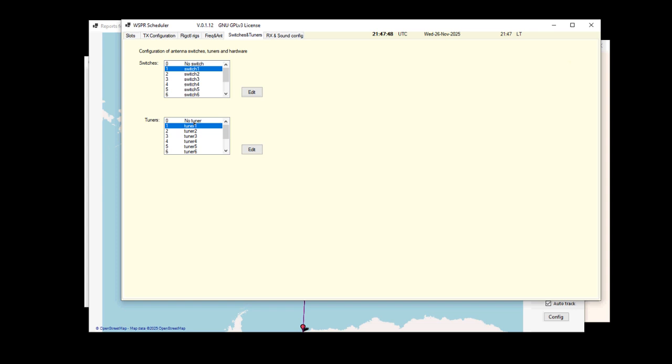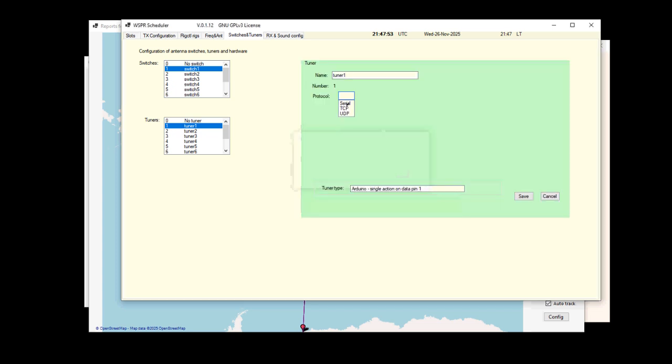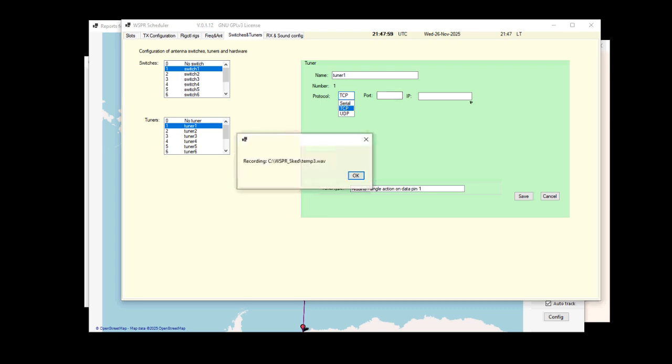Now, I'm not using a tuner at the moment, but if I were to set up a tuner, I could either connect to it using the serial interface, or I could connect using TCP or UDP, in which case I'd need to specify a port number and IP address. And I could just activate the tuner using a data pin on an Arduino to do that.